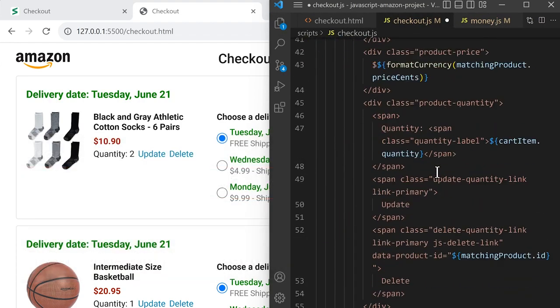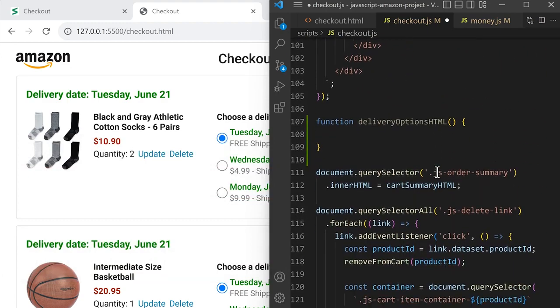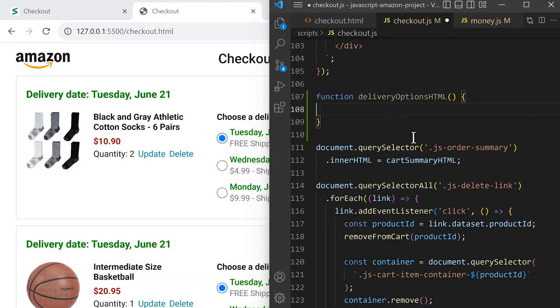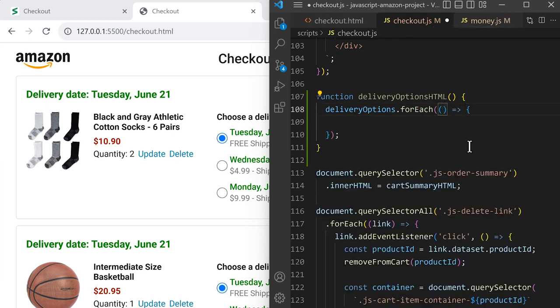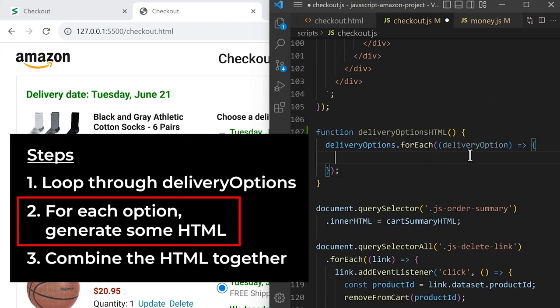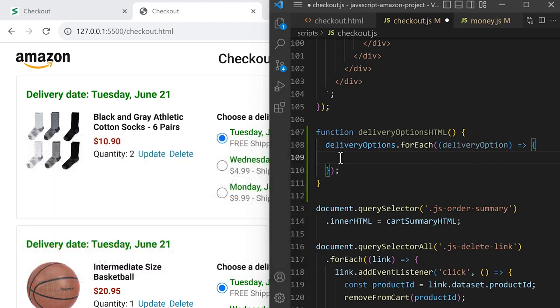So we'll scroll back down to this new function and type deliveryOptions.forEach, brackets and a function inside. And we'll name the parameter deliveryOption. So for each delivery option, we're going to generate some HTML. So let's use a template string to save the HTML.